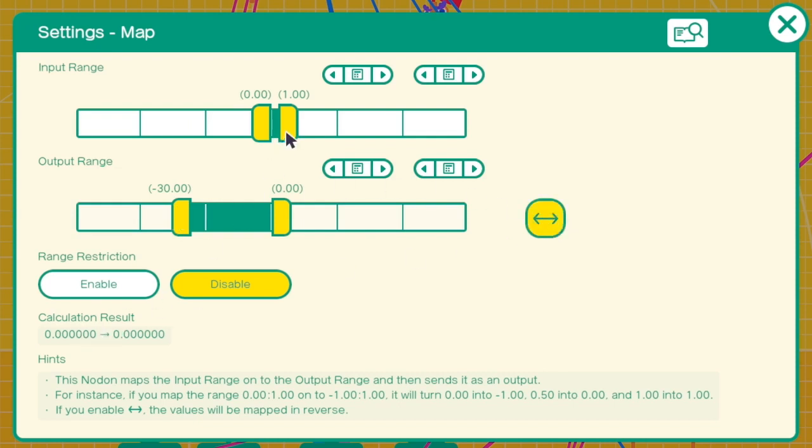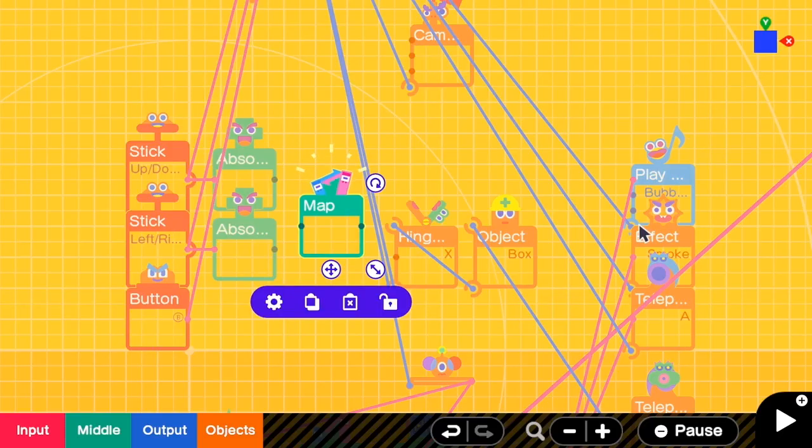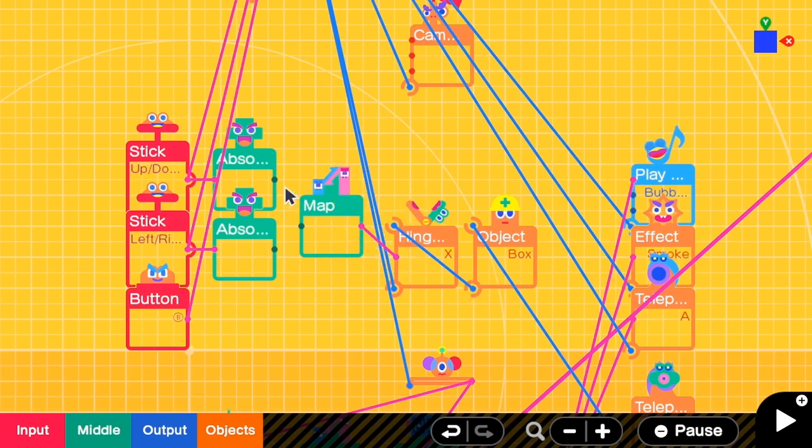So you see, when the input is 0, it will be mapped to 0. But when the input is 1, it will be mapped to negative 30. I'm crossing it. And then I connect this map output to the hinge input. And I connect these two absolute values into the map.